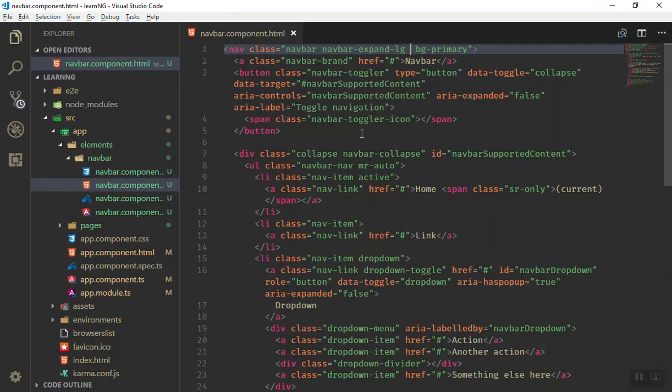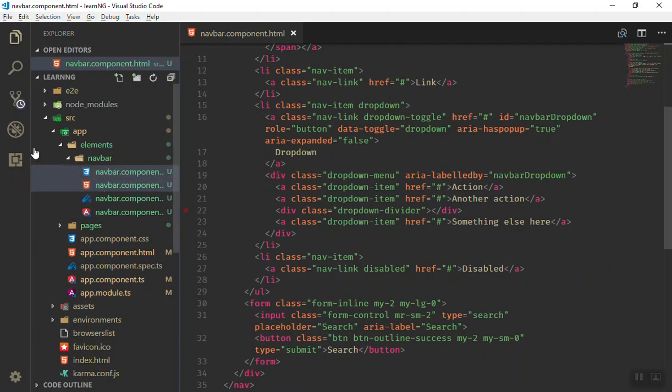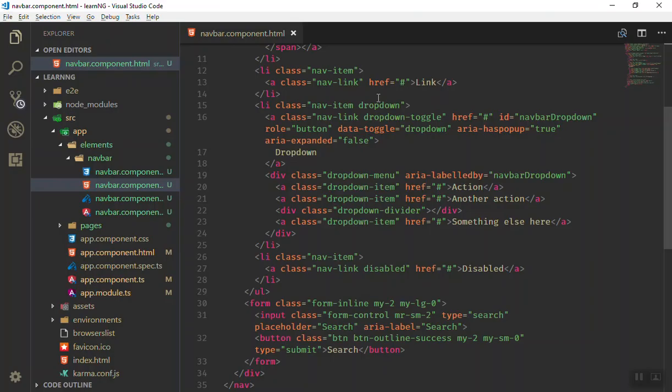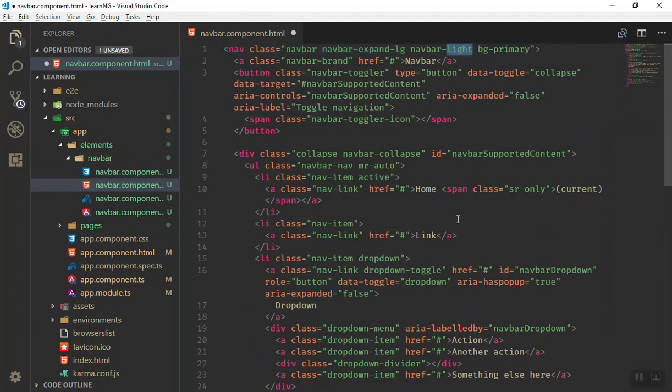Next up, let's add some padding for our page here. Okay, we have changed something very badly. It's fine, and we are using the navbar light, that's why it just removed the style.